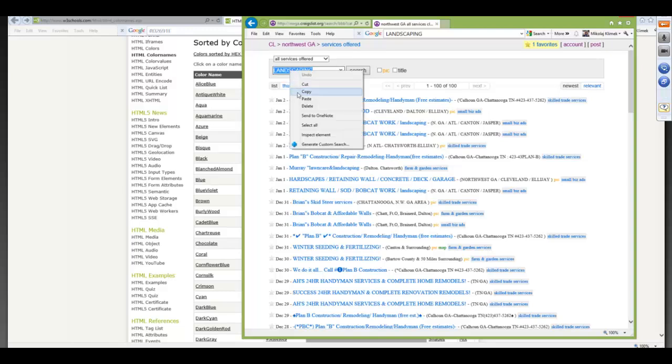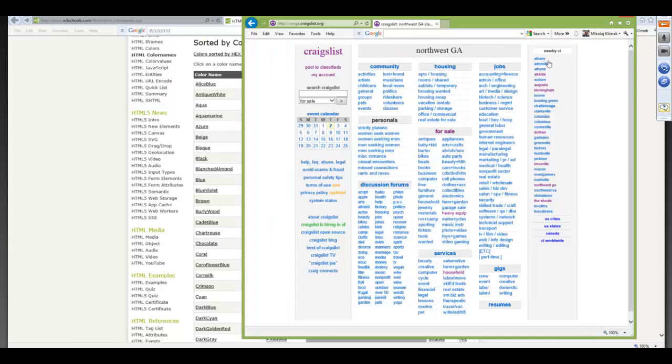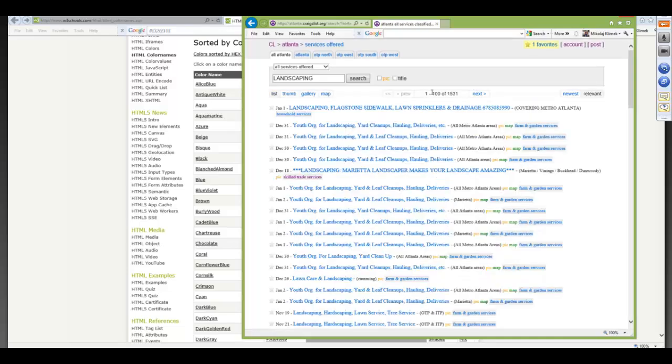Now let's take the same landscaping and let's go to Atlanta. And we have 1,531. So you have to find a balance in between. If you want to do landscaping in a big town, it might be a little bit difficult, especially when you're just starting. So find that perfect medium. Find that town that your 3 posts a day will make a difference.